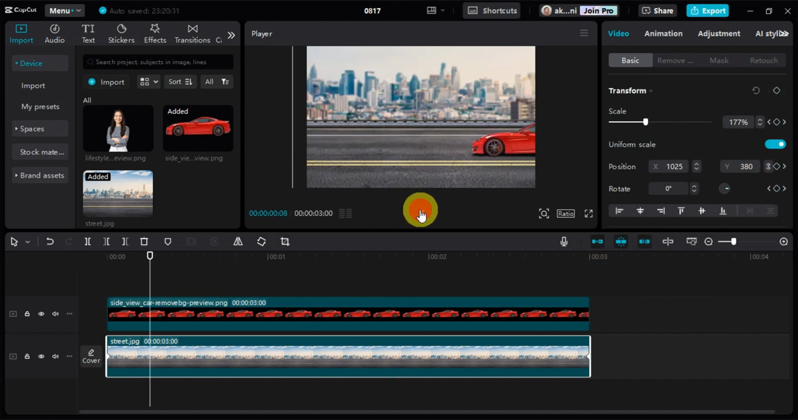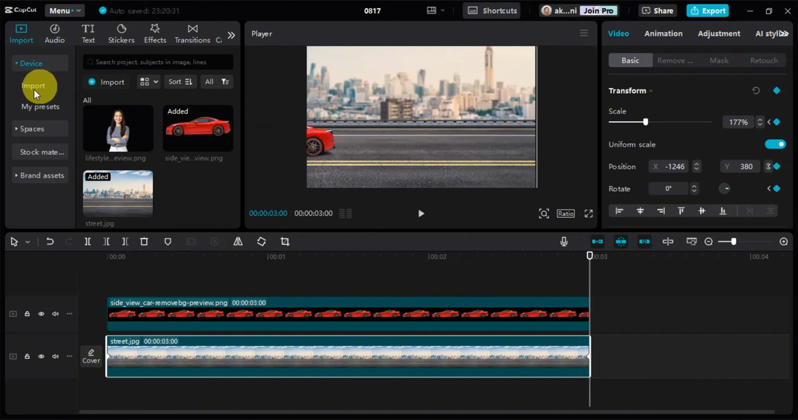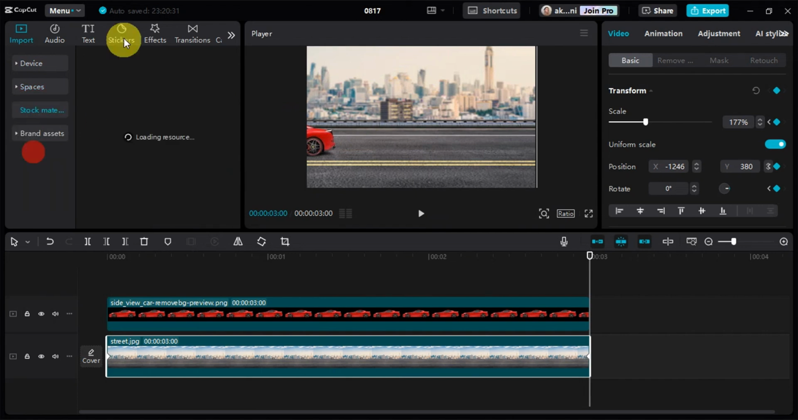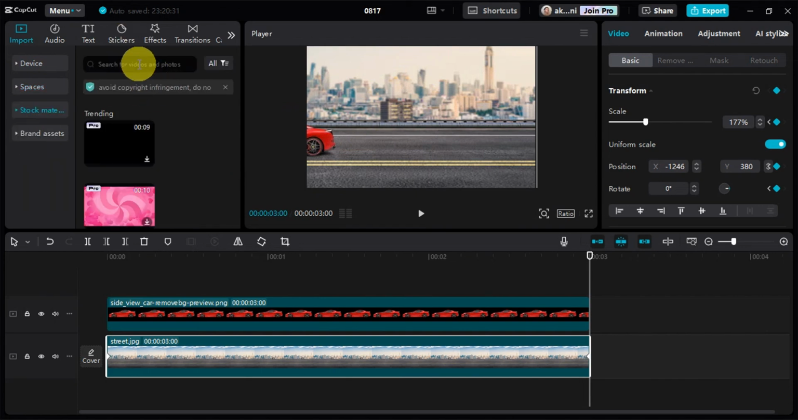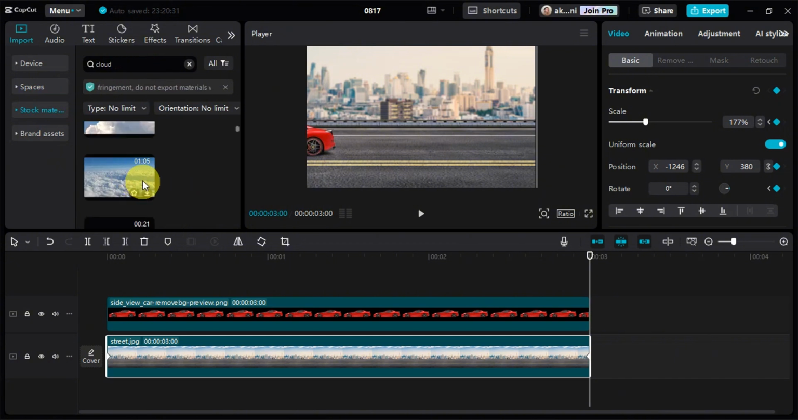Let's click on to play. And as you can see, it created already the parallax effect. We could also add in some clouds. Let's check here onto the stock footages that are offered on Capcut so that we could add more effect for this. So we're gonna choose in a cloud here. For example, this one.